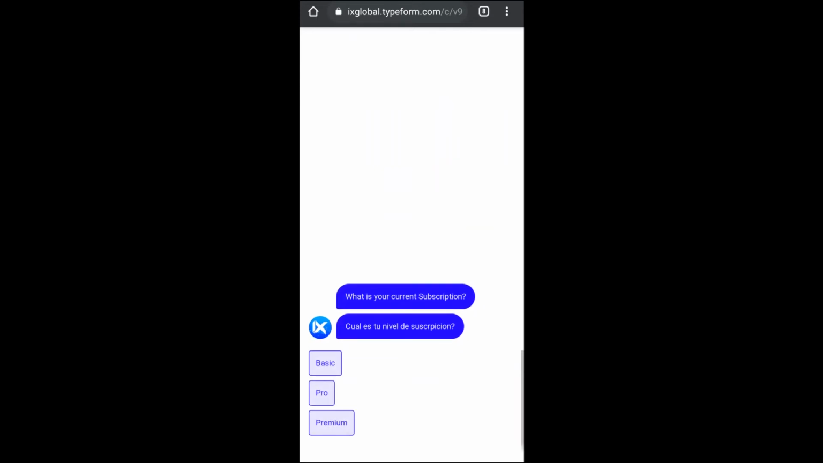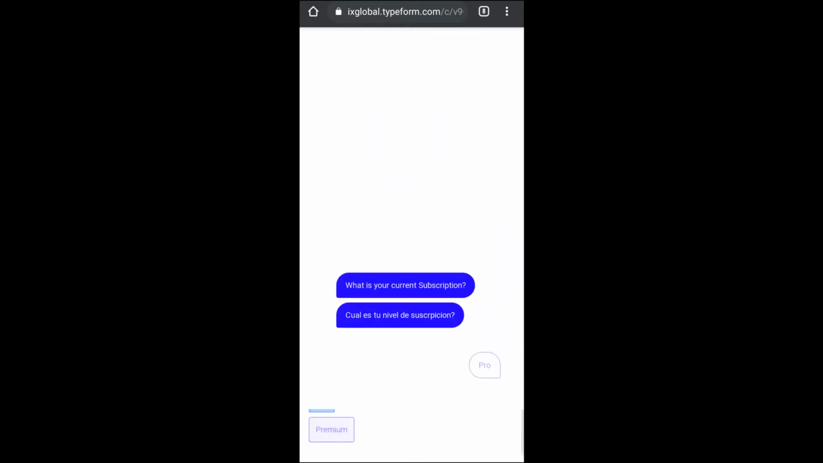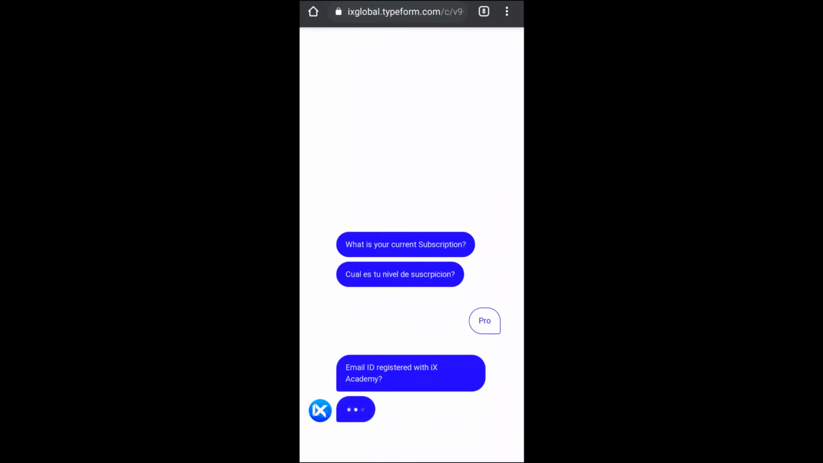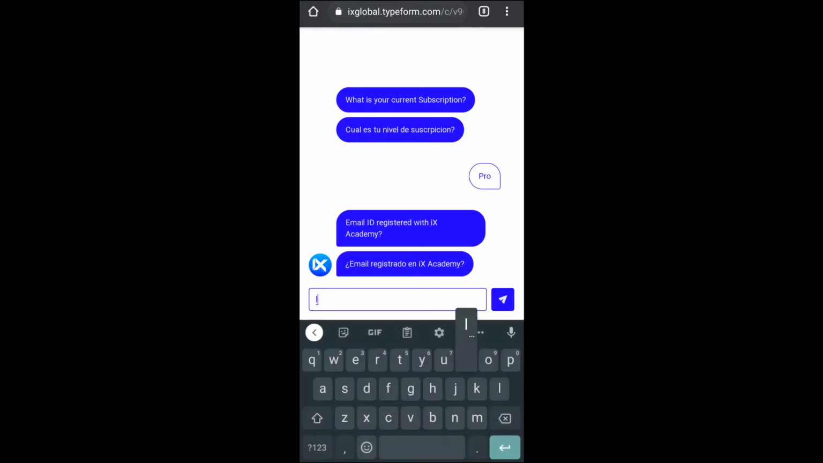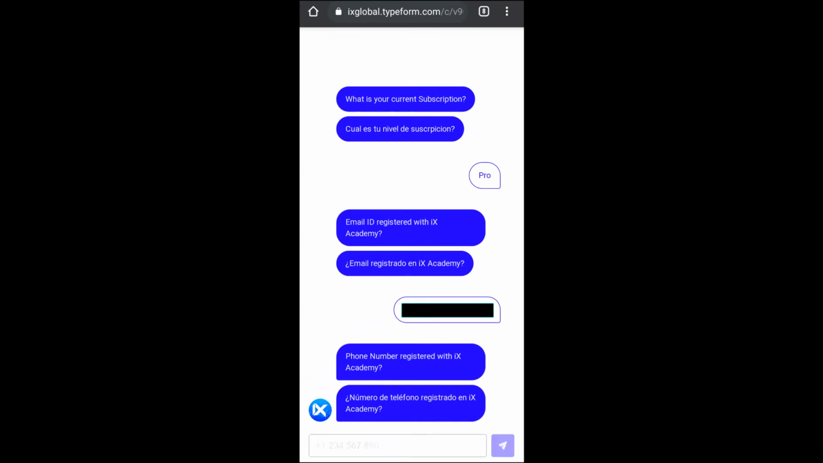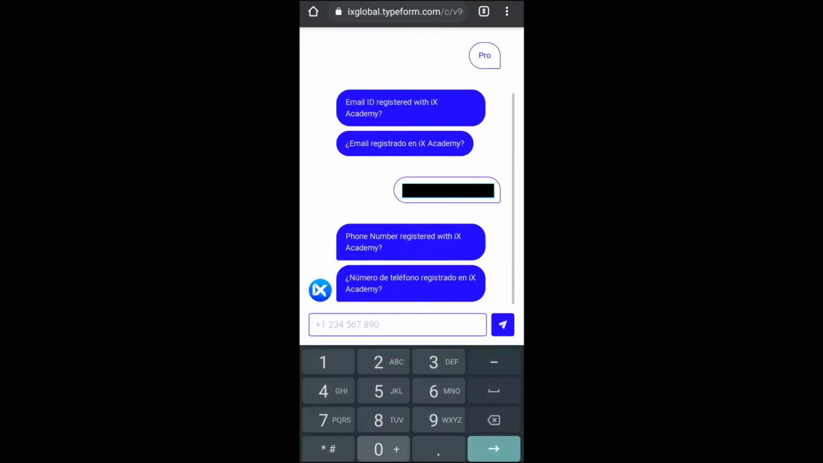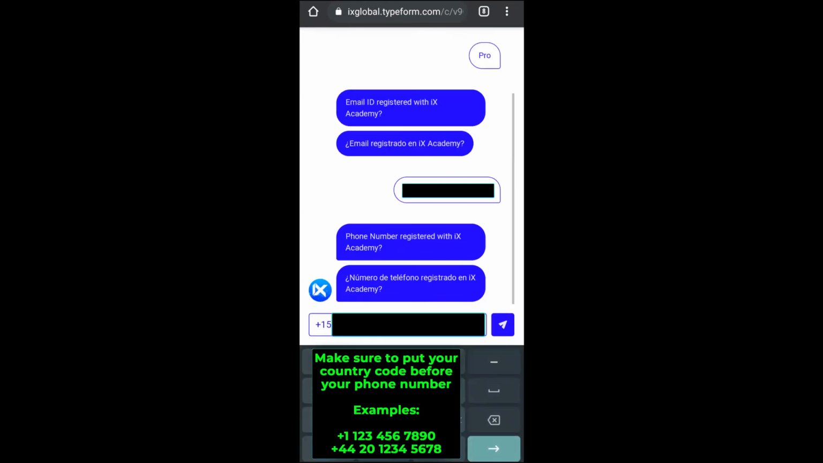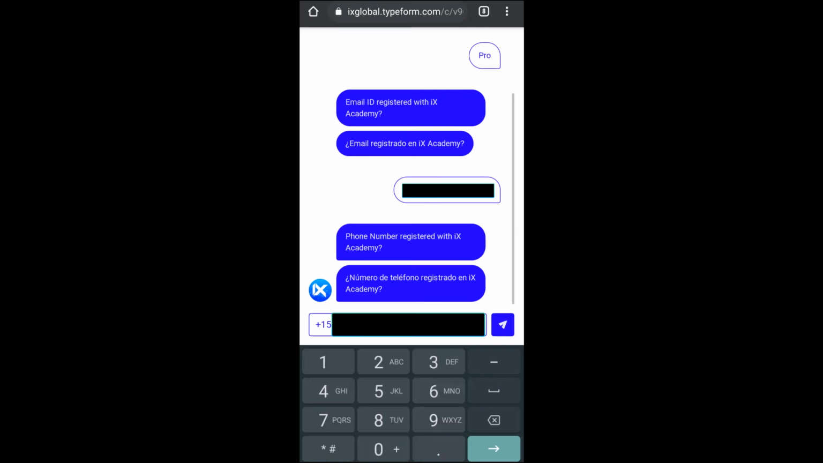It's going to ask you what your current subscription is. I'm going to click pro. Right, but again, you click your current subscription. Then you're going to enter your email that you registered with. Right, so whatever email you signed up with, that's what you're going to enter here, so I can verify for you. Then you're going to go ahead and enter your phone number. It's very important that you enter your country code before your phone number, right? So in this case, if you're from the US, you want to put +1 before your number.